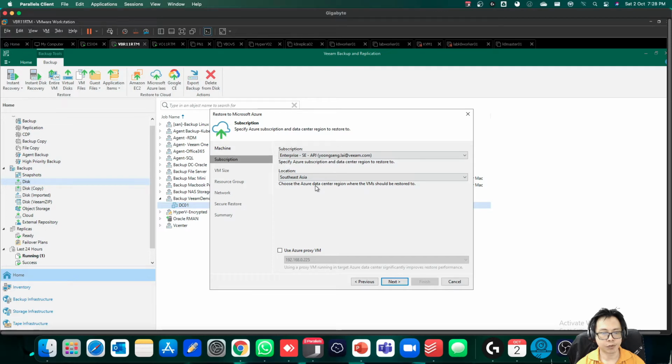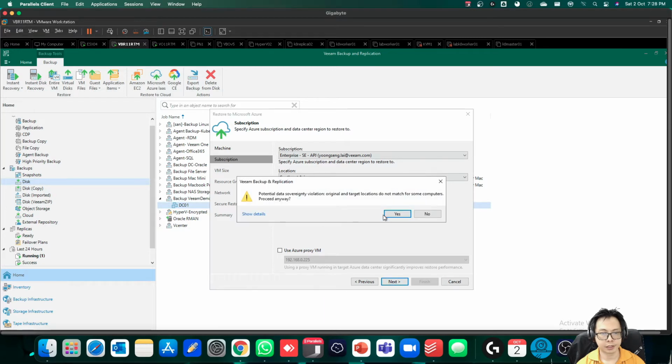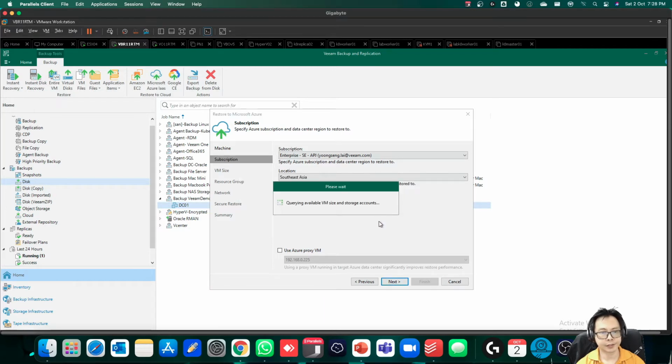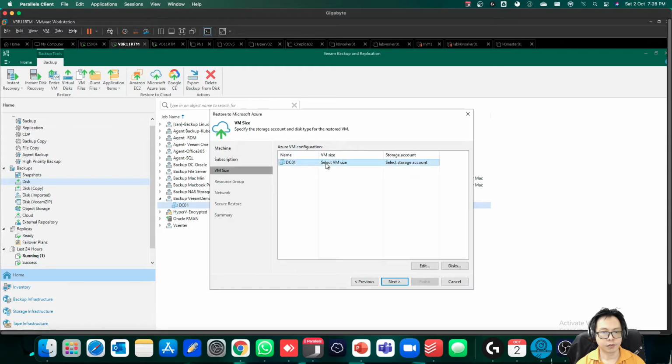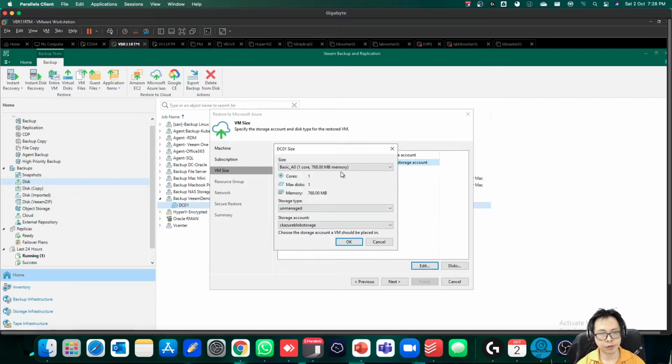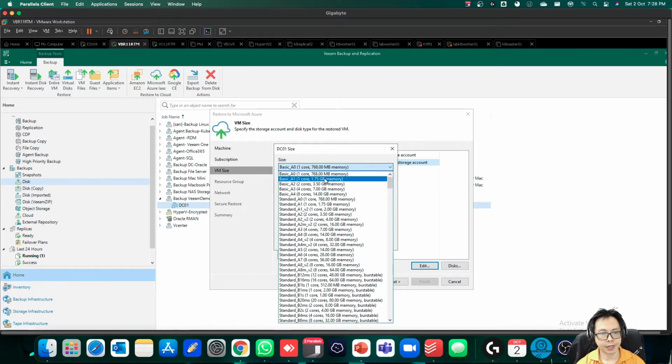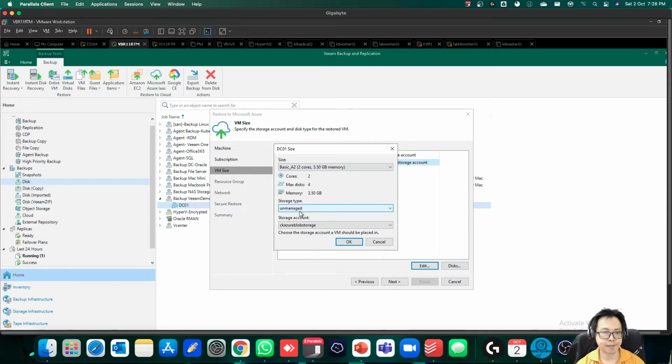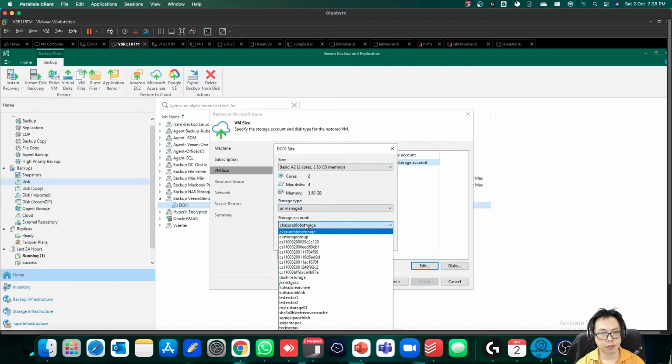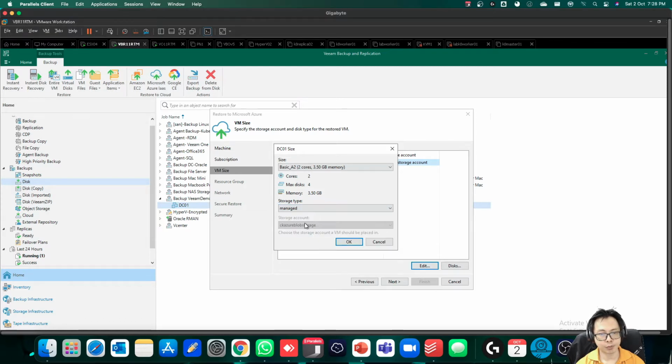I'm currently located in Southeast Asia, so this is the nearest one. Moving on, let's select next. From here, you're able to select the type of instance that you want to use. For example, I would like to have 2 cores with 3.5 gigs of RAM. Storage type, either managed or unmanaged, it's up to you.